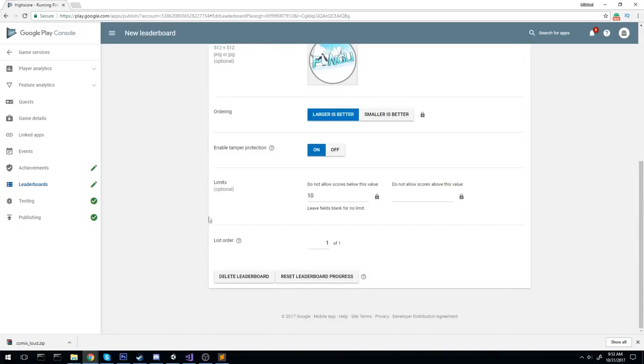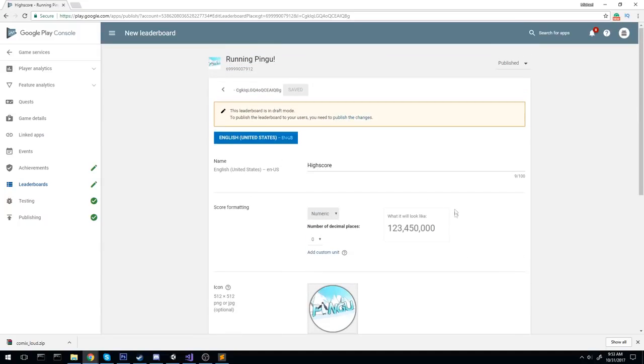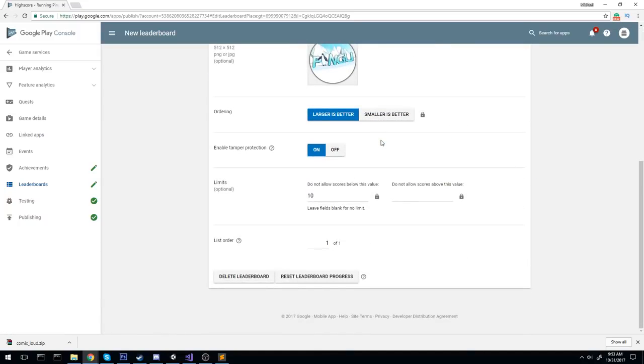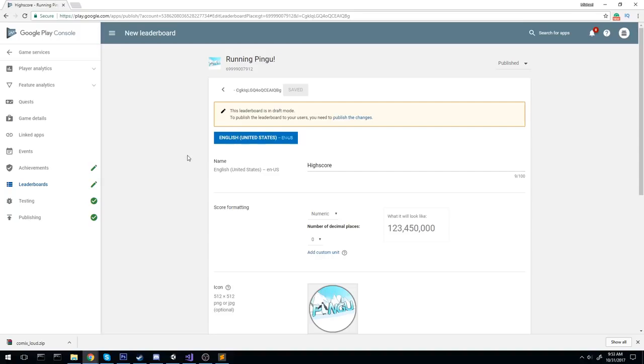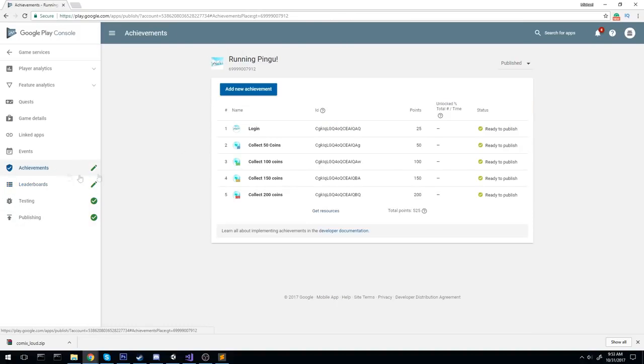But before we go any further, we actually have to get the resources. Now, for some reason, those are the hardest for me to find. If you know where to find those resources, please let me know in the comment section below. But the only place where I know to find the proper resources is under achievement. And then I click get resources.